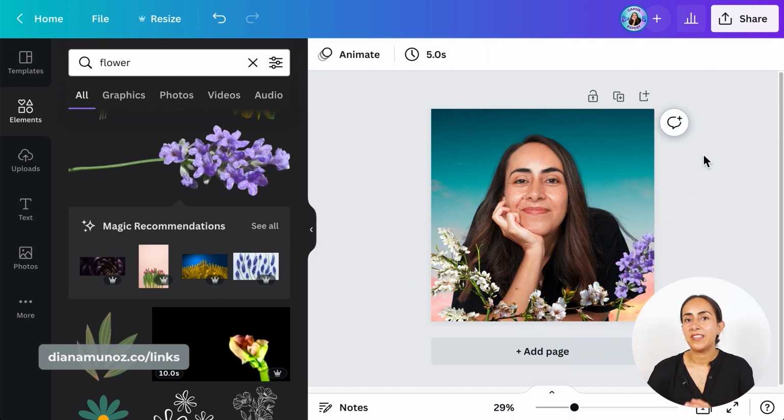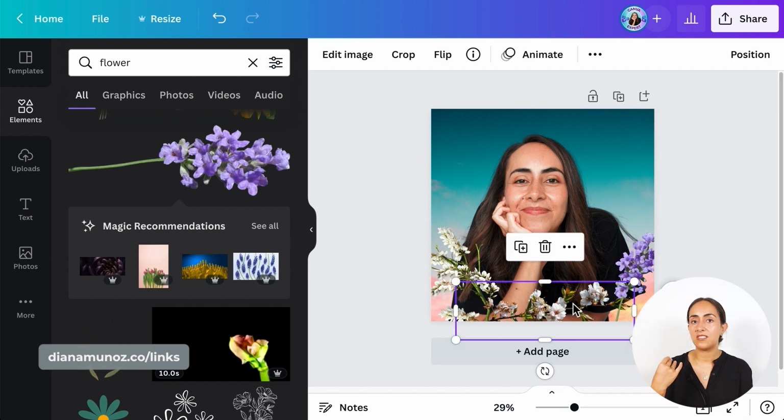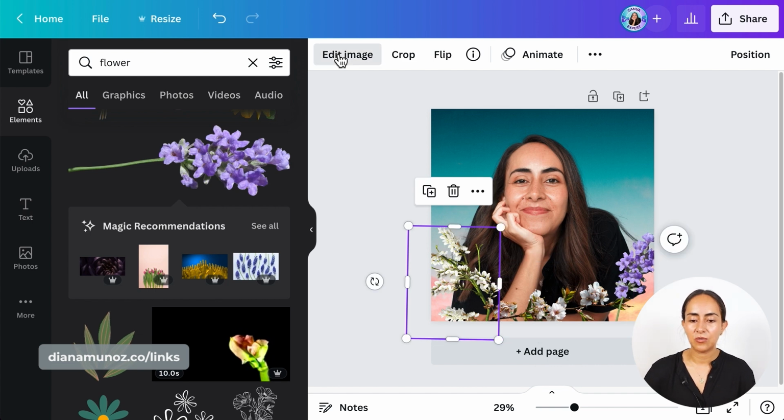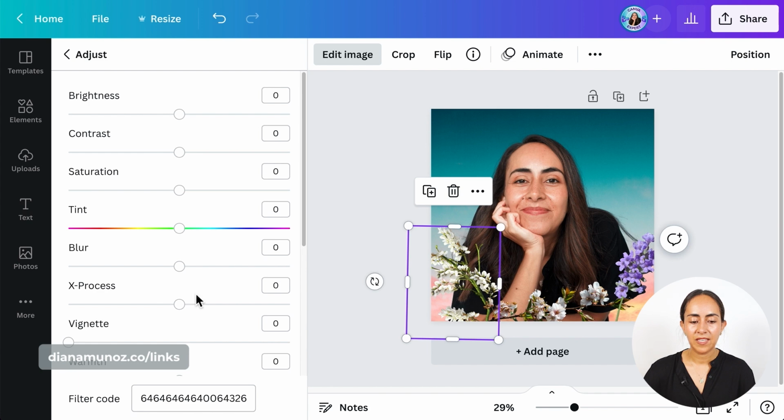Now we are going to add a blur effect to these elements, these flowers that we see in front of the profile picture, just to make this bokeh effect that you will have if your photo was taken with a professional camera. So let's go to Edit Image, Adjust, See All, and then add a blur effect to the photos.